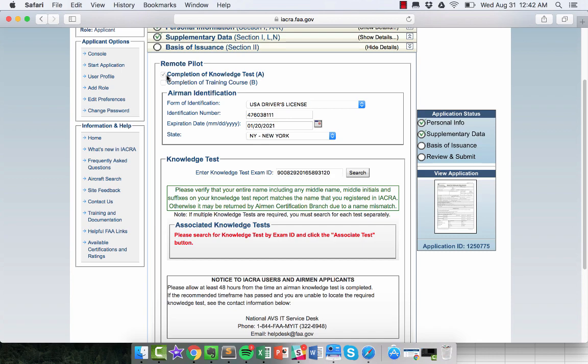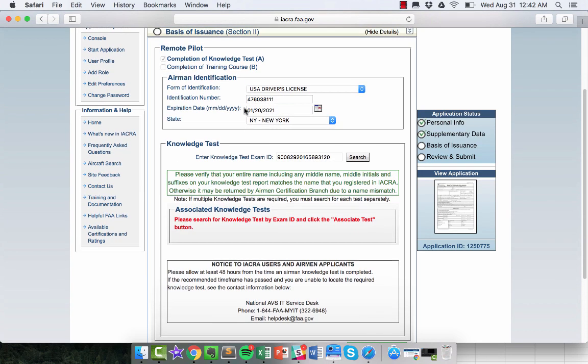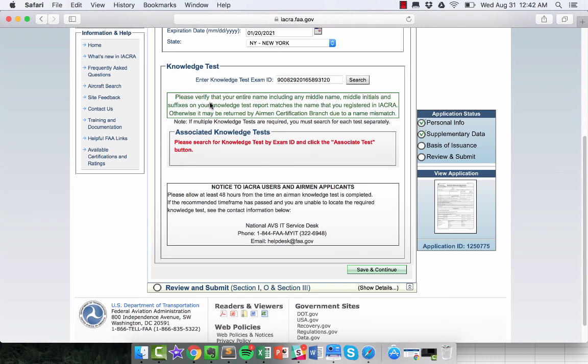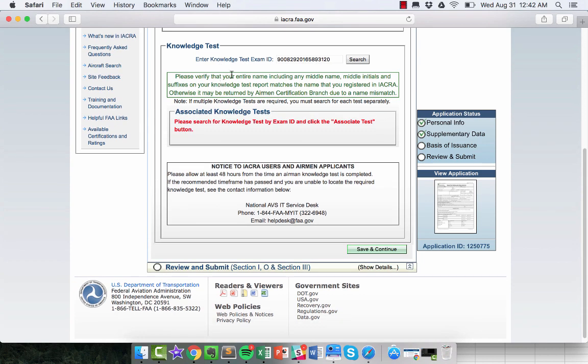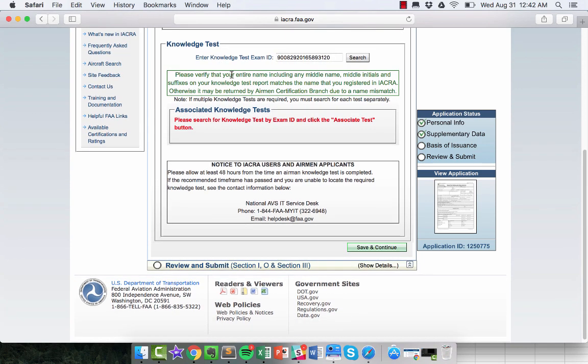Basis of issuance. Completion of knowledge test. I punched in my driver's license and my knowledge test exam ID. So, you need to know your exam ID. If you took your test at an FAA license testing center, which you had to do, you likely got some sort of confirmation email. You likely also received a piece of paper after you passed the test with your exam ID. So this is my exam ID.